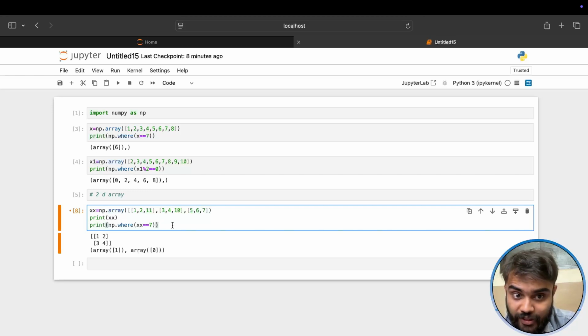Look, in the first row the values will be 1 2 11. In the second row the values will be 3 4 10. In the third row the values will be 5 6 7. So we have to find the index value for 7, and in the third row the row index number will be 2. Firstly it is going to give you the array 2. After that we have to find out the index value for 7. Now it will count the column index number. For 5 the column index number will be 0. For 6 the column index number will be 1. For 7 the column index number will be 2.